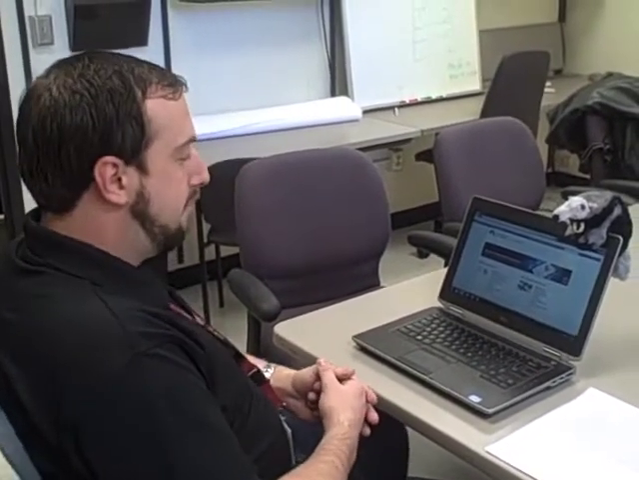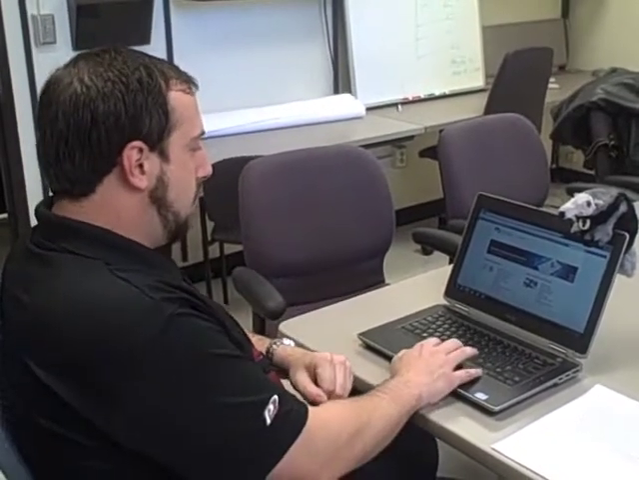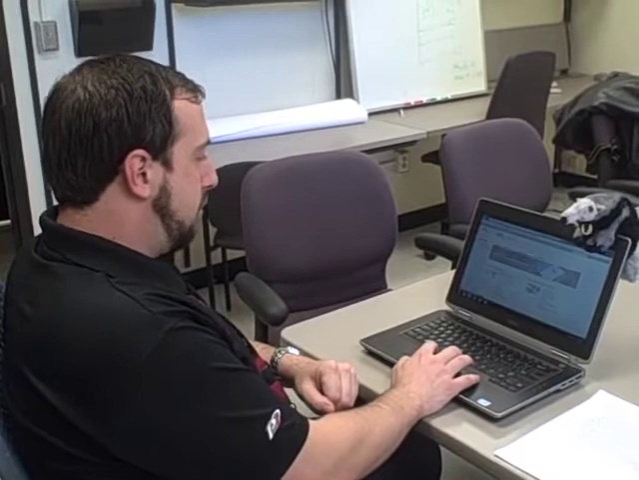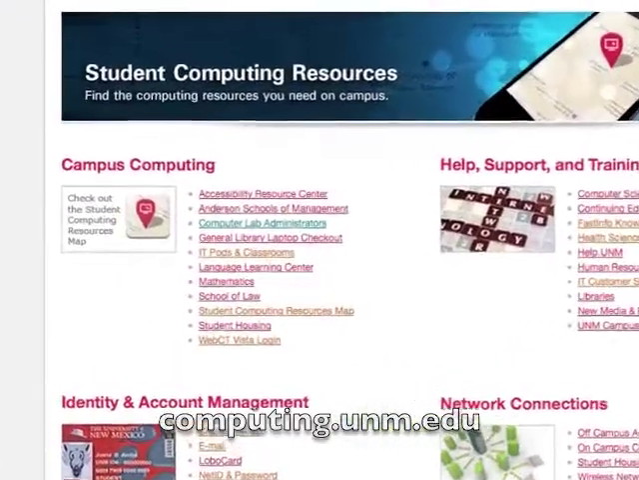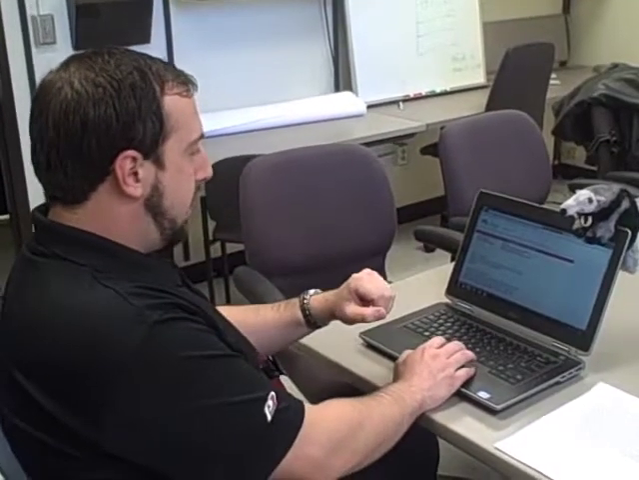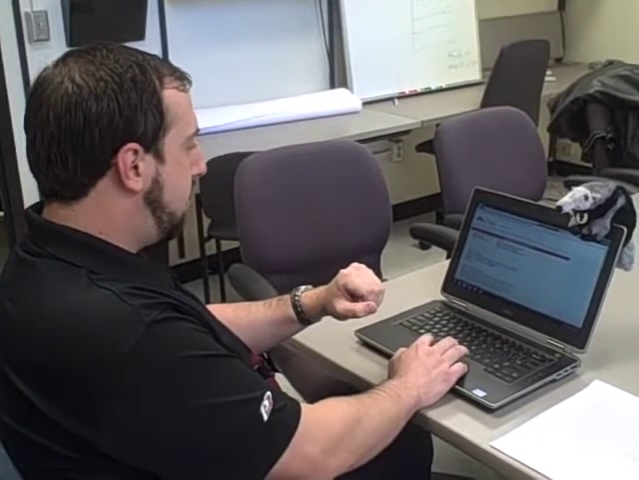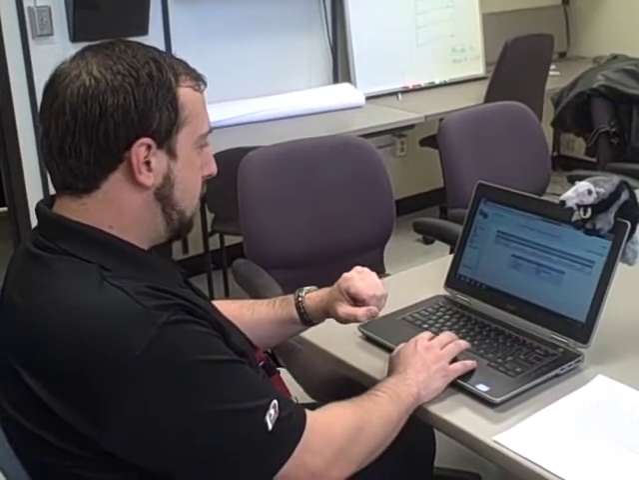So, you're a lab administrator and the time has come to update your lab information. Starting at computing.unm.edu, we go to Computer Lab Administrators. Up at the top left of the next page, it says Log into TechFinder Administration. Click on there, and it will prompt you for your username and password.